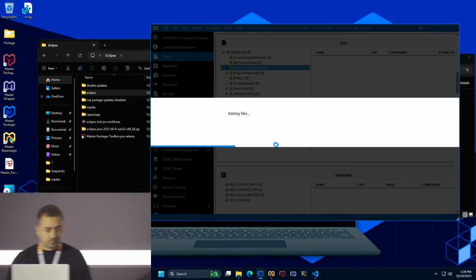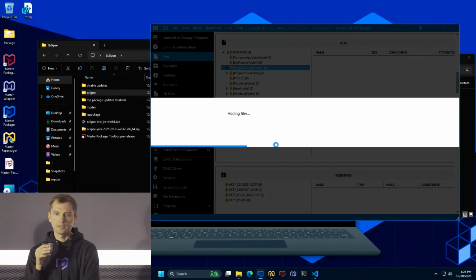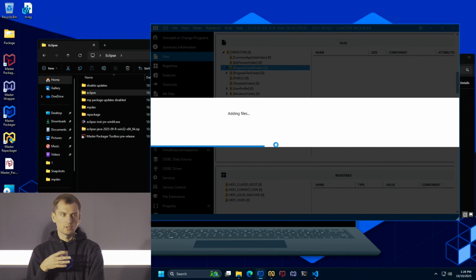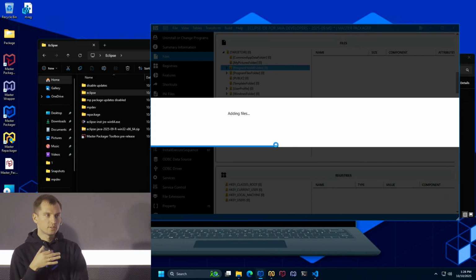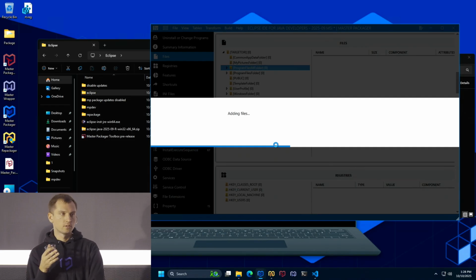It will automatically create all the features, all the components, understand how to create this according to Microsoft best practices. So you don't need to know anything of that. Again, you can go to the table view and see how we did that and learn from that. But yeah, you really don't need to do that.